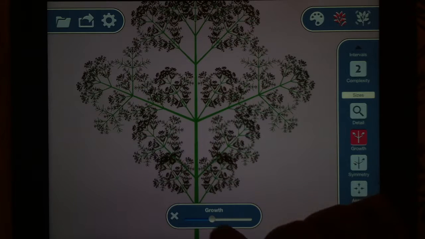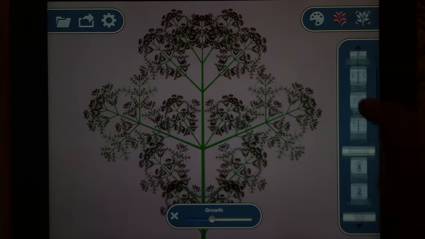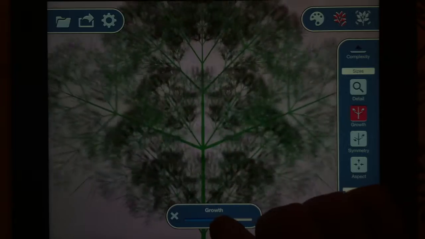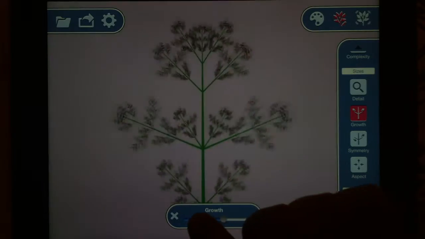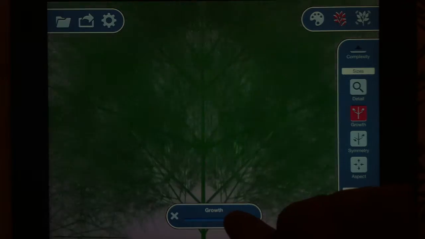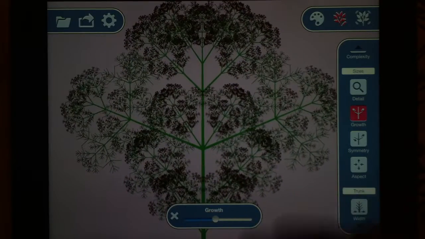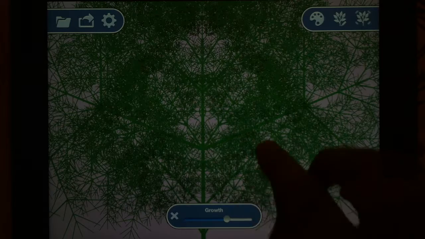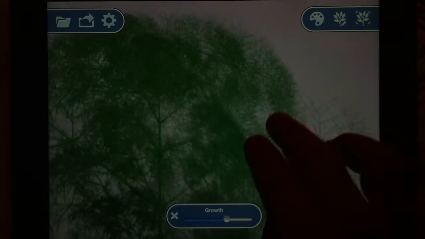The next one's an exciting parameter to play with because it can create a huge change in the appearance of the tree. This is the growth factor, which causes it to explode out in size. So you can see some of the differences that are produced there.